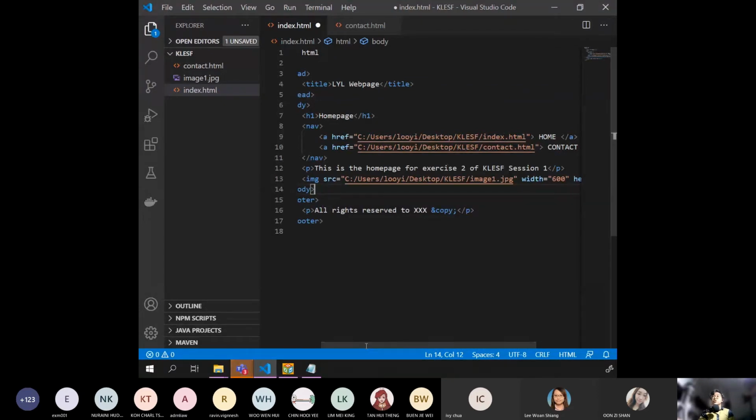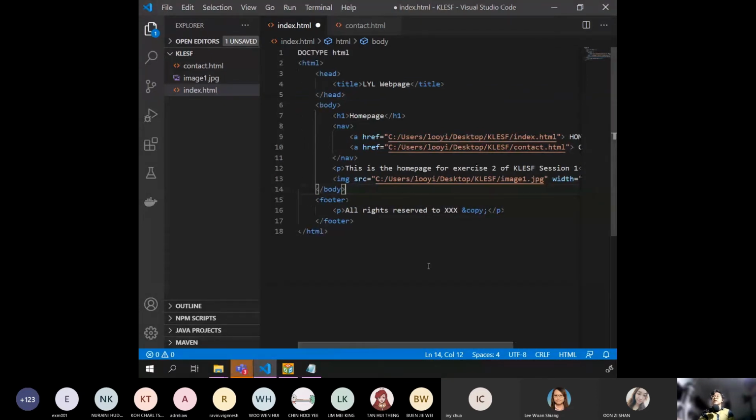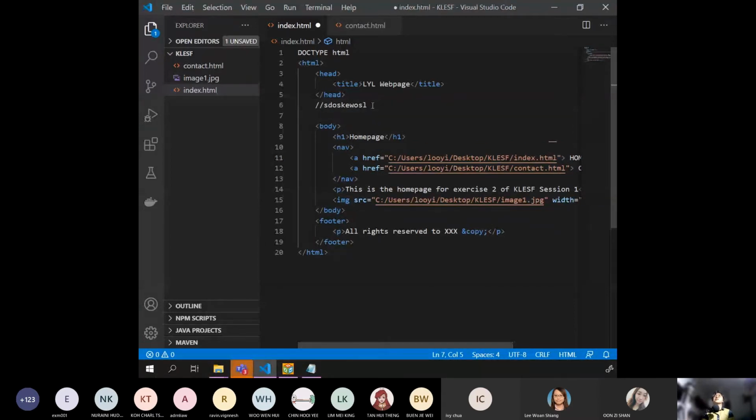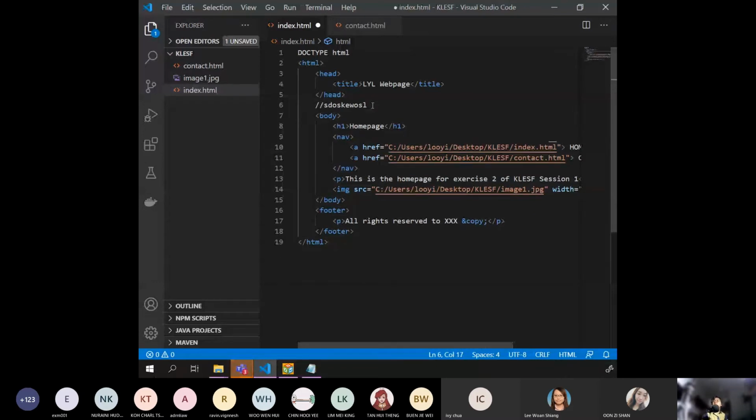If you would like to comment, you can put a //. Some of us might want to put comments. You can put a // and you can comment over there.